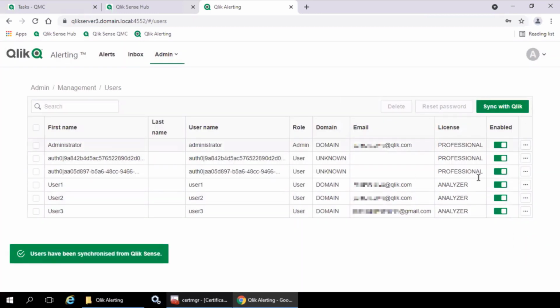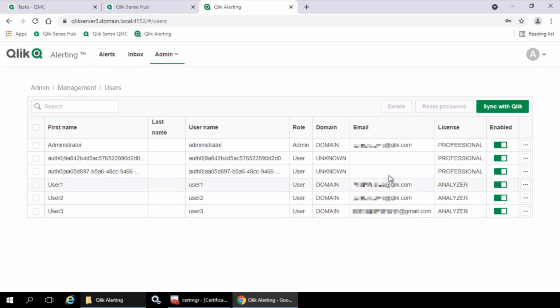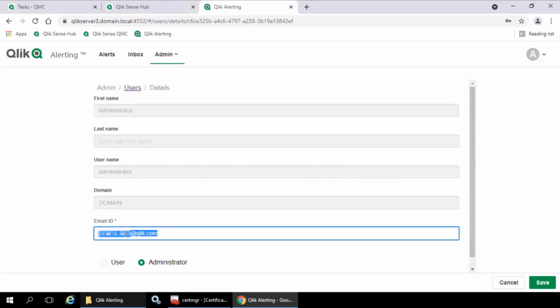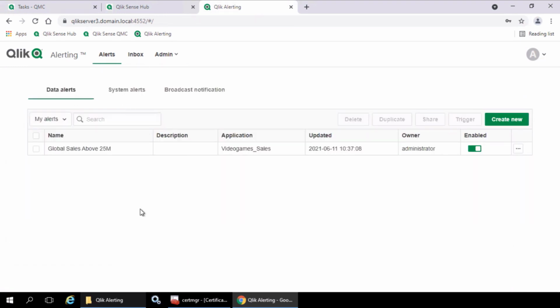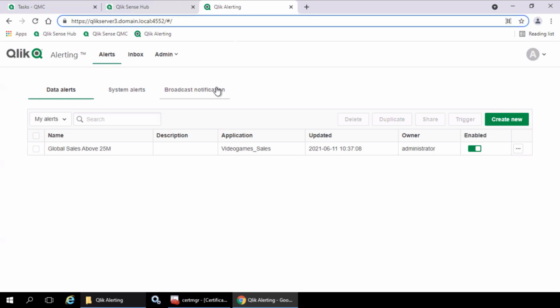Okay. And here we can see that this user has analyzer, analyzer, and analyzer. And we can also give an email. If it has not been defined in the Qlik Sense site, you can then just go ahead and edit and change the email. It's cool you can edit the contact details from the Qlik Alerting side if it's not what you're expecting. Yeah. So I noticed in the URL at the top that alerting is using port 4552.